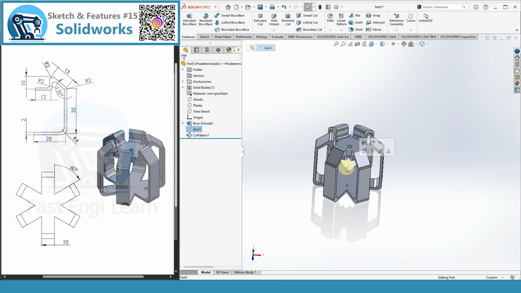Great. To practice, try doing it yourself by looking at the drawing and following these steps.